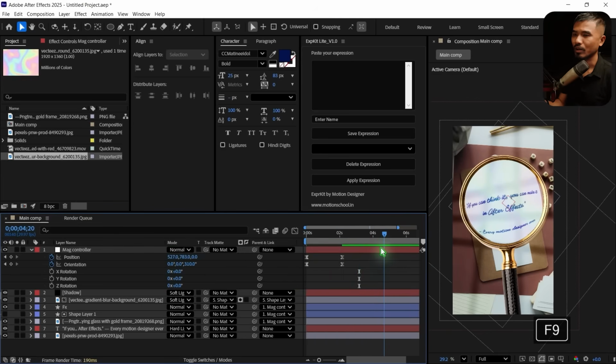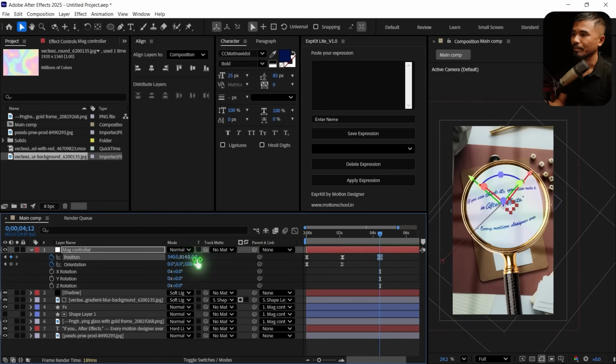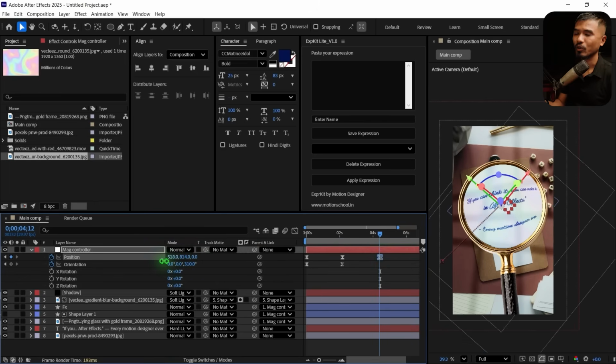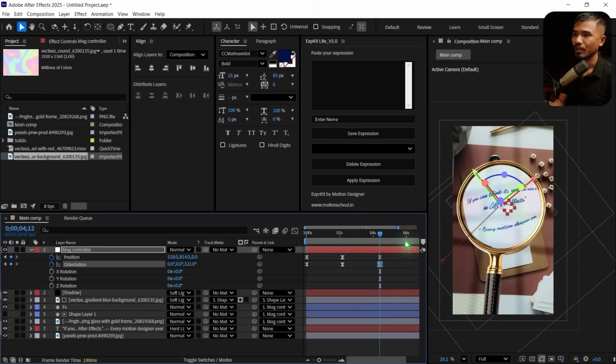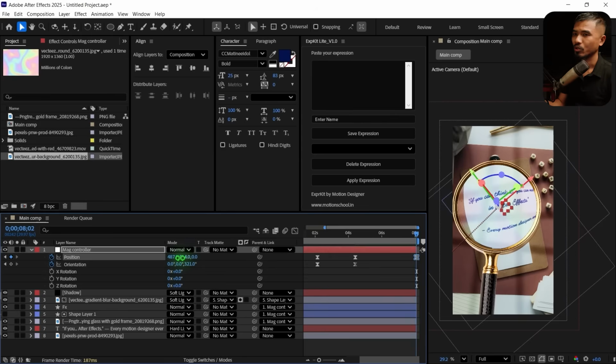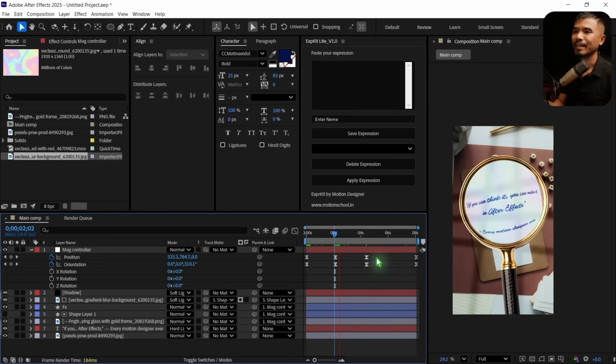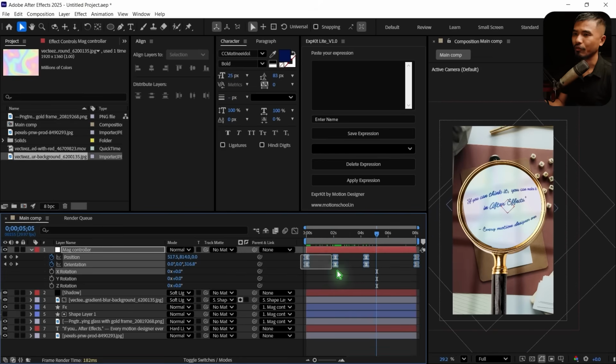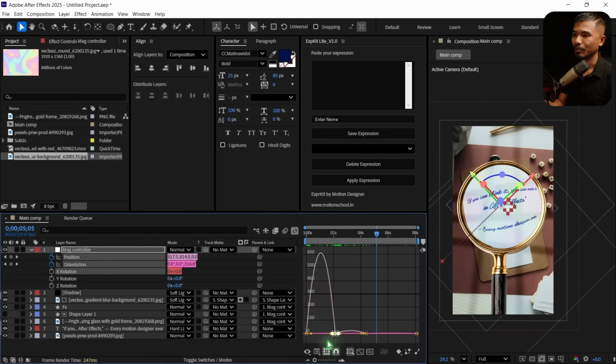And let's go to around 4 or 5 seconds and randomly move the magnifying glass so that you don't have a static frame. And you can also move the rotation. And at the last frame, you can just do something like this. I'll also be adding one more expression to this. Before I do that, I'll select all the keyframes, go to the graph editor, and I'm going to move this graph like this and to this like this.